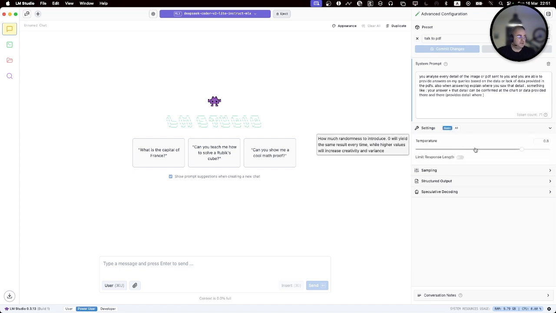In settings, you can increase or decrease the temperature, which it really kindly shows you how much. The explanation for the temperature here is defined as how much randomness to introduce. 0 will yield the same result every time, while higher values will increase creativity and variance. So in my case, I picked a higher temperature, because I want more creative answers, or even slightly increase it this time.